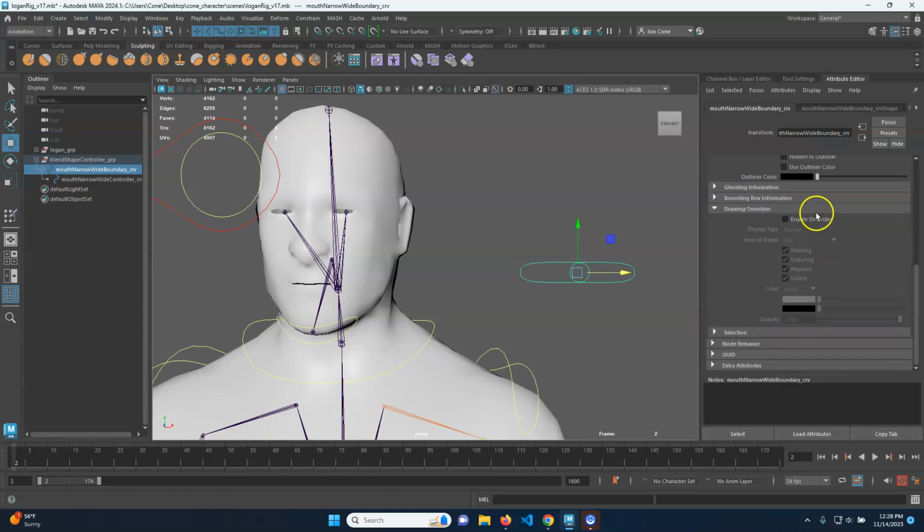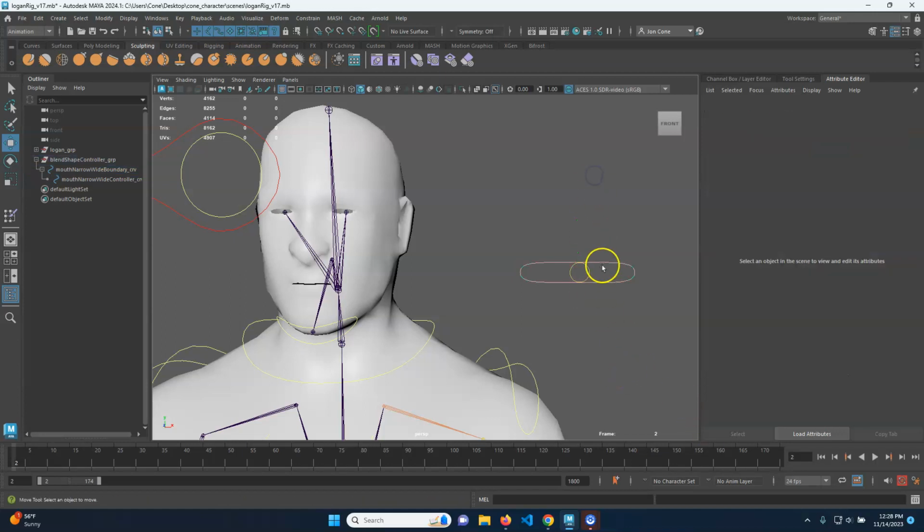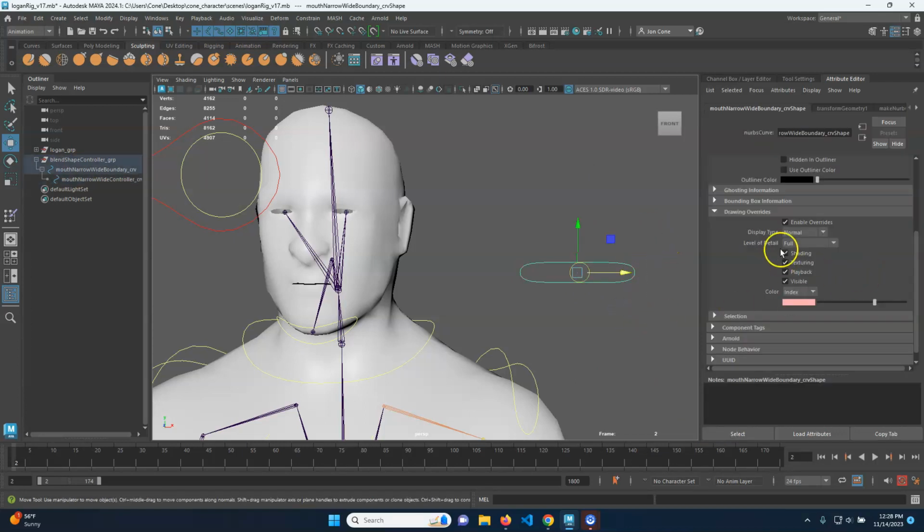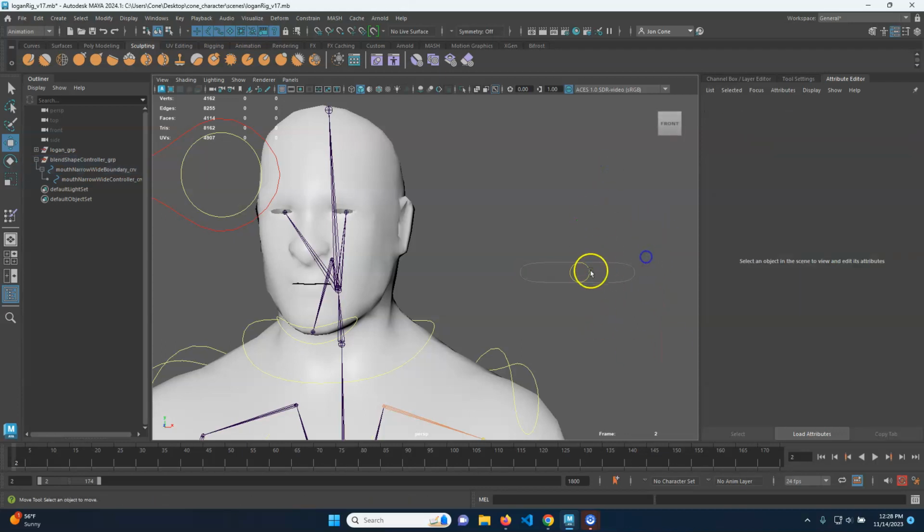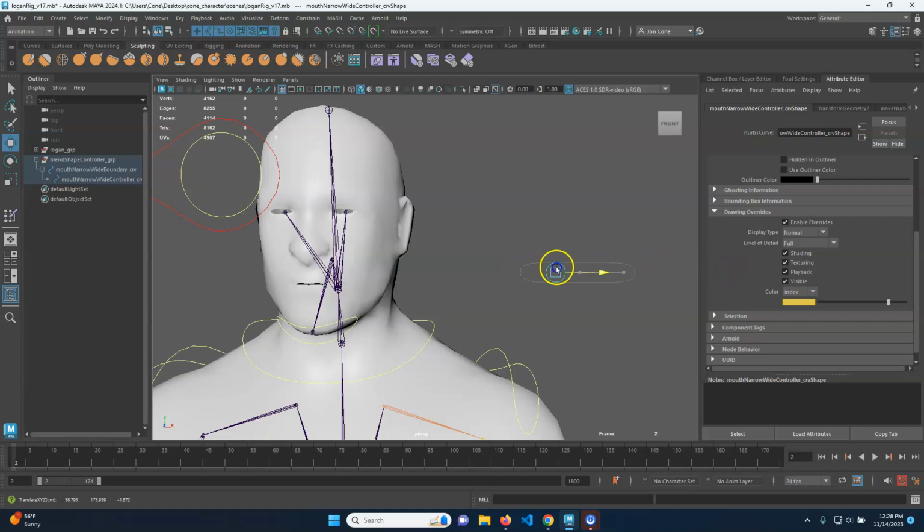drawing overrides, enable overrides. Instead of display point normal, you do template. Okay. And now when I do template, if I click off, you'll see you can't, oh, hang on. Enable overrides. What did I template? Now I'm wondering what I did. Template, click off. There you go. Now I can't select it, but you will see it there.